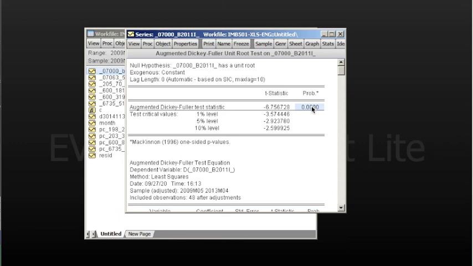another differentiation. But sometimes, if the p-value is greater than 0.05, then that means that you do need to do a first differentiation. So try doing that, and if the p-value then is less than 0.05, then you're good to go.